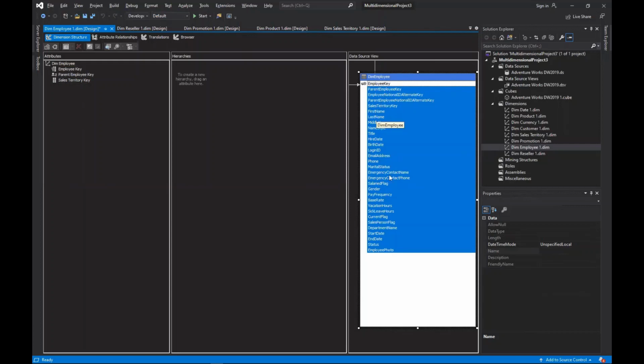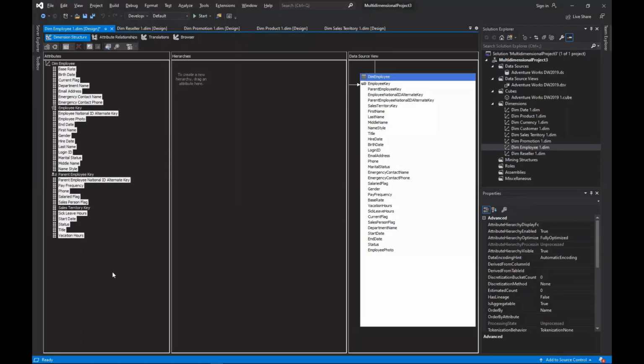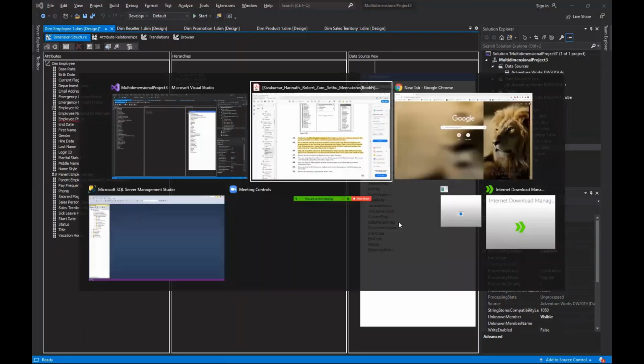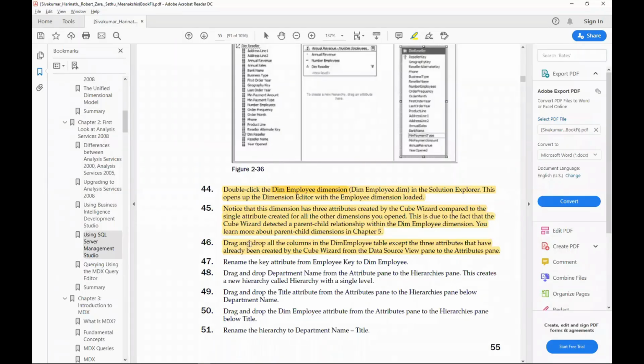and let's see, where is parent employee key, and then sales territory key. So here we have sales territory key, and where is parent employee key? Here we have parent employee key, so we can deselect it. So we deselected these three attributes, and we have selected the remaining attributes. Just drag and drop here. So we are done with step 46.